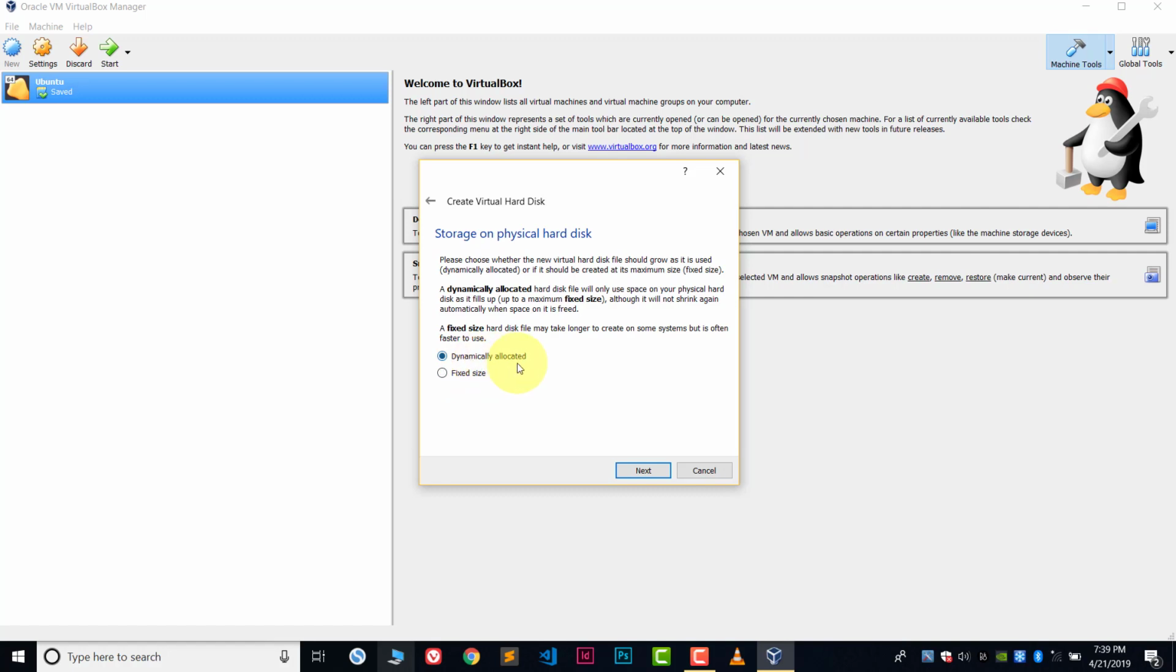If you choose dynamically allocated, then you can extend your memory size after installation, but if you choose fixed size, then after installation you can't extend the memory size, but in fixed size the speed is very fast, as compared to dynamically allocated. So I will choose fixed size.